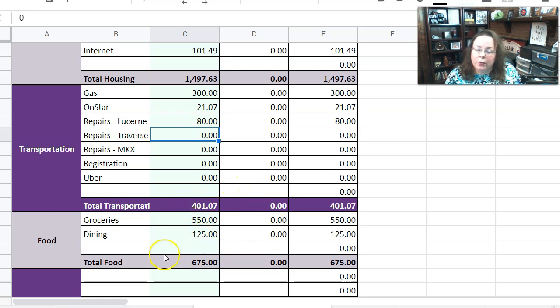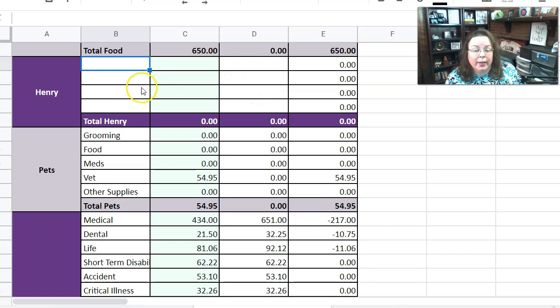And then moving into food, we've got groceries. I'm going to do $500 for groceries, and I'm going to do $150 for dining, bringing the total to $650. In the Henry category, we don't have any plans for any expenses, but sometimes things pop up for him occasionally for school. We just help him out whenever that pops up.